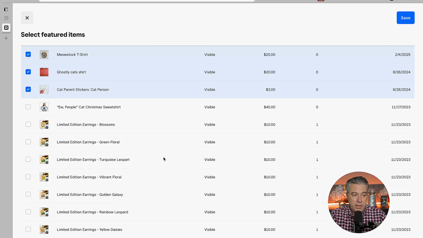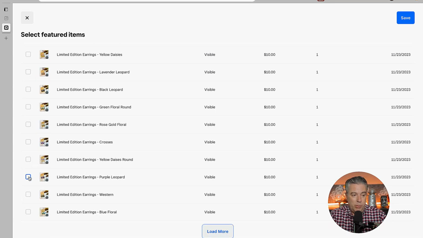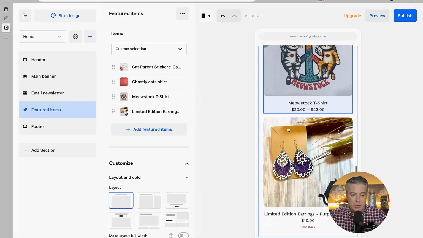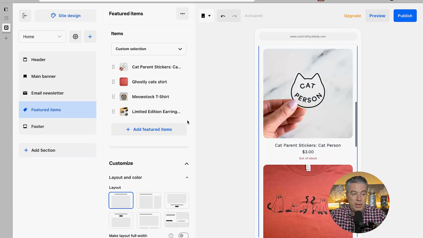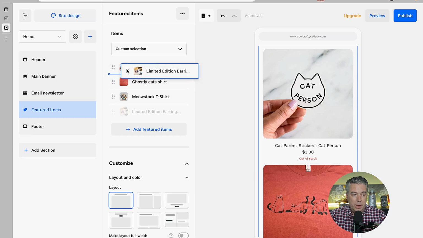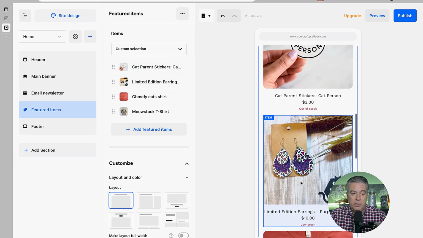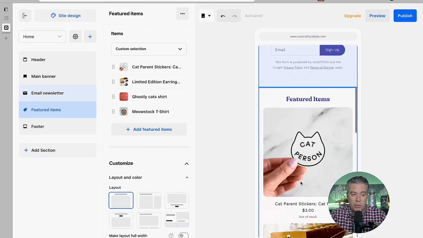We'll just randomly load something. Let's grab these purple leopard earrings and we'll click save. And you'll see they're listed right here. If we scroll on the side, you can see the layout for those items. And then we can literally reorder those. If we want to move those up to the number two spot, we just grab it and drop it right there. And now you see we've got cat person sticker, the earrings, and that's how you would reorder it.